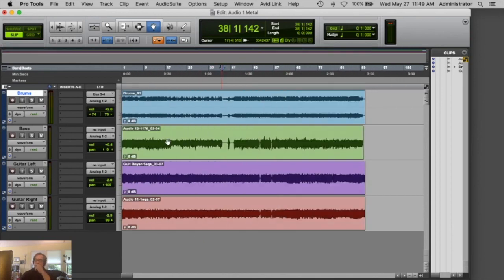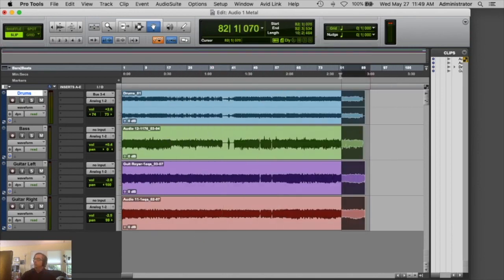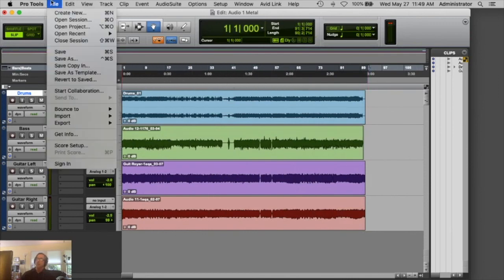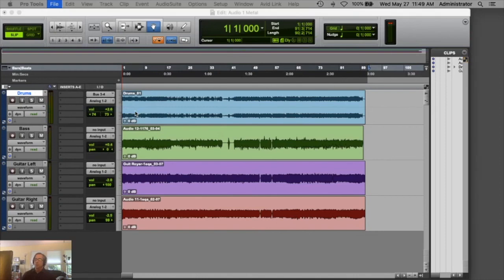We could do the same thing like we did the other one, right? You come over here, you highlight, that's not what I wanted. There we go. We highlight the length of our mix, right? And then we hit up here, once you've got it the way you like it, right? And you hit bounce to disk, just like that, right?